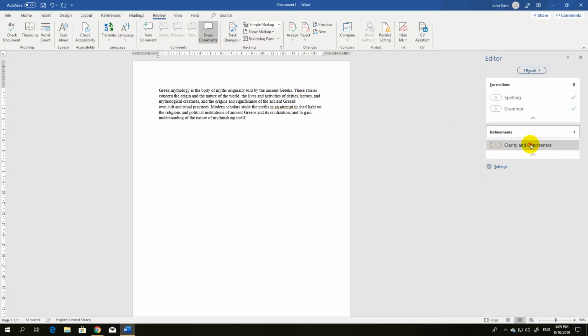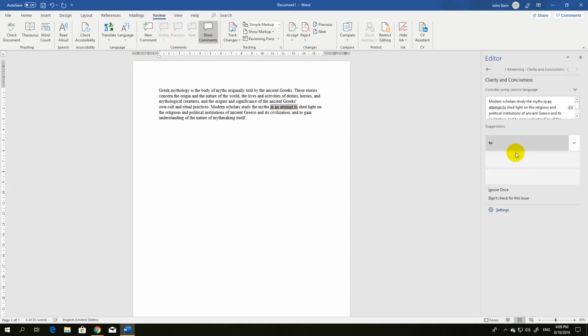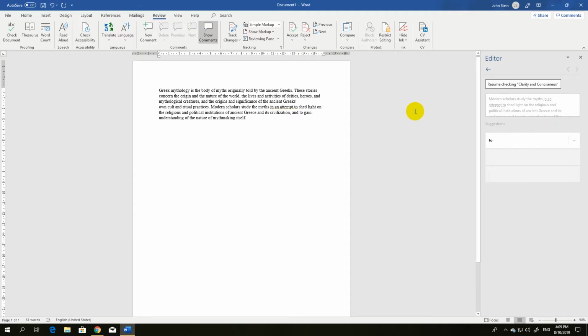There are also the clarity and consistency checks, which also can help you to fix your document. You can always clarify if it's wrong or not, and you can always add a new word to your vocabulary.